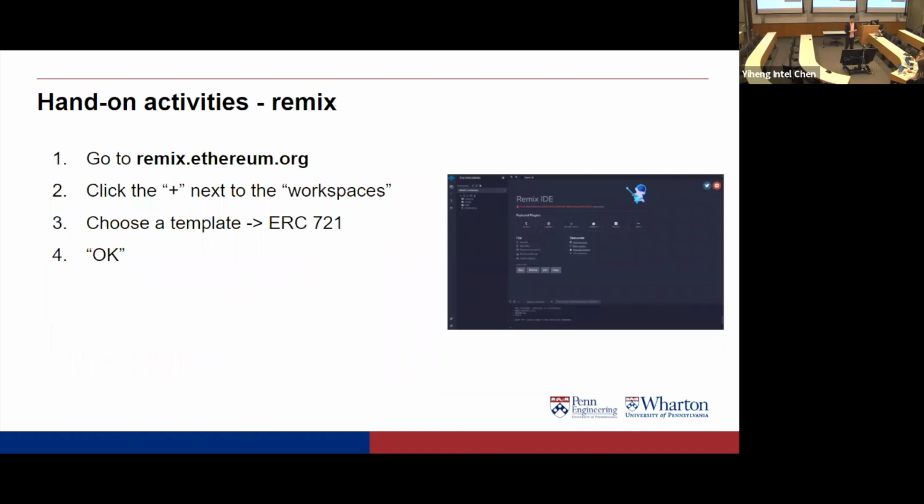So yeah, we've already arrived at our hands-on activity. So go to this website, remix.ethereum.org.